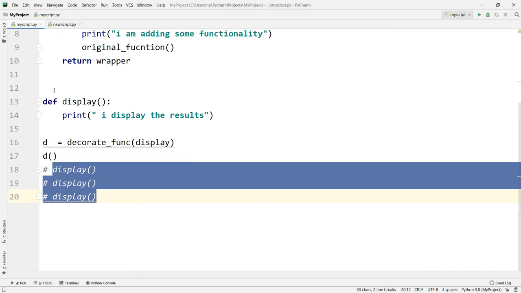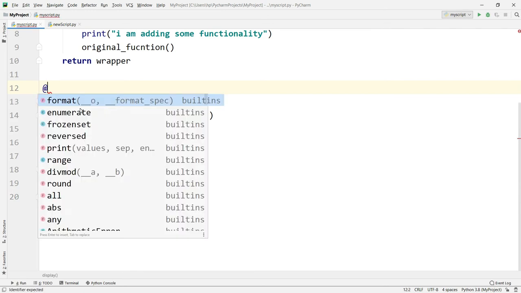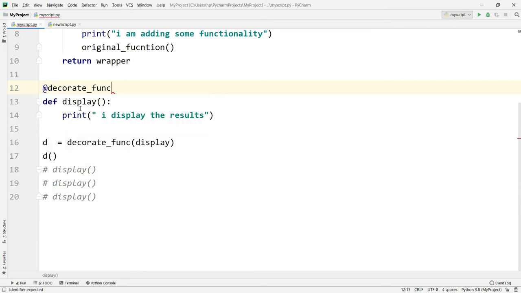Okay, so now since I'm talking about the decorator, I will use this syntax.